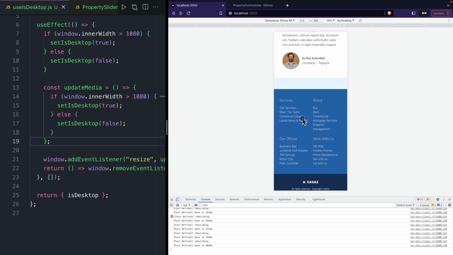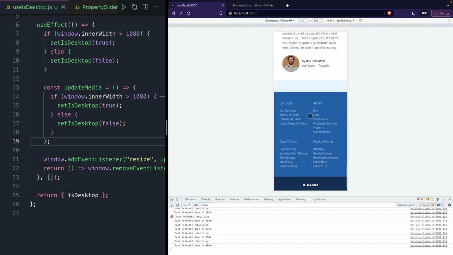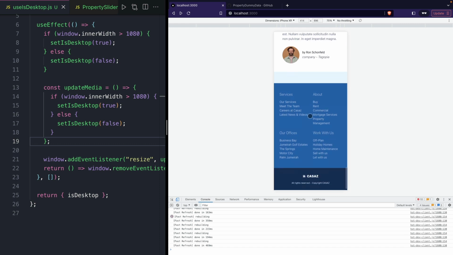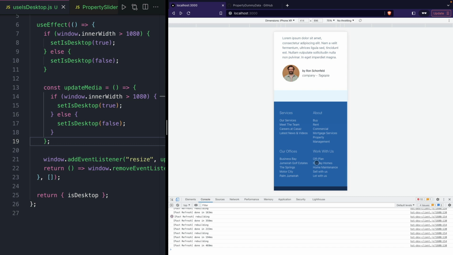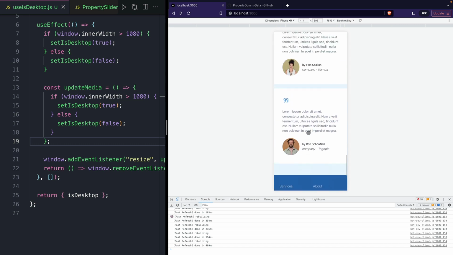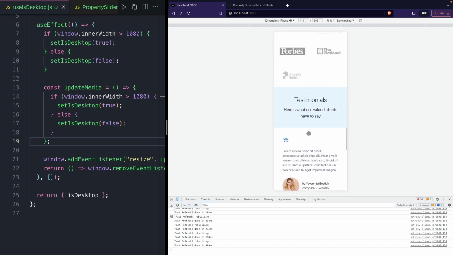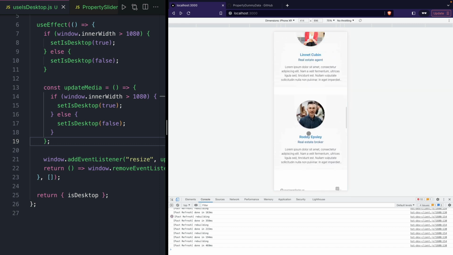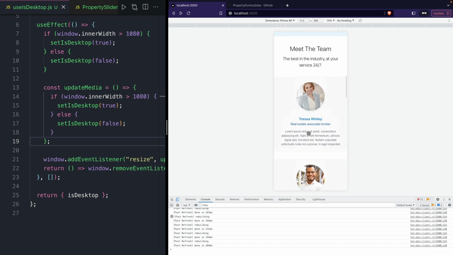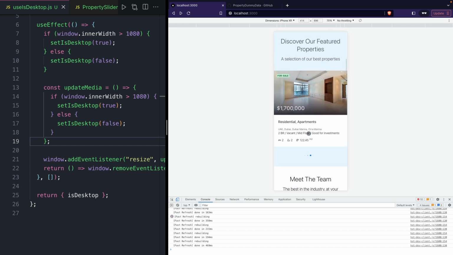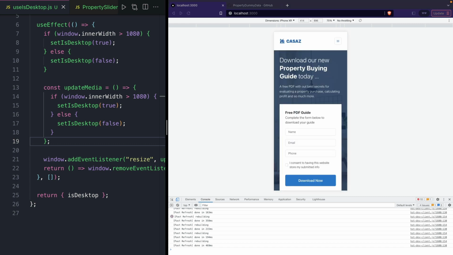We've got 3 on a large screen. This looks more similar to what I would see on my phone. My phone's pretty big, and it looks just like this. So the footer, we've got 4 sections here, 2 columns. Let's scroll up. Testimonials, partners, and the slider.